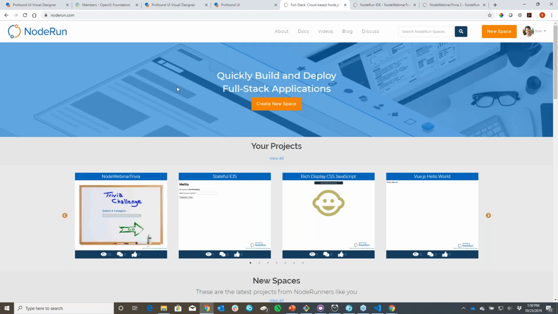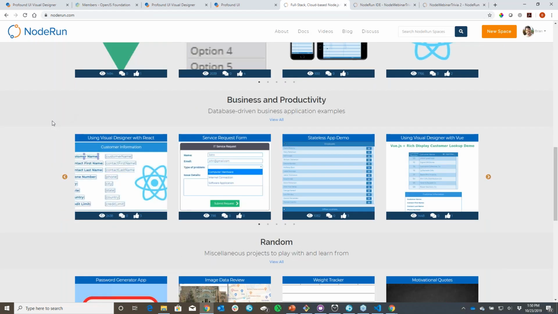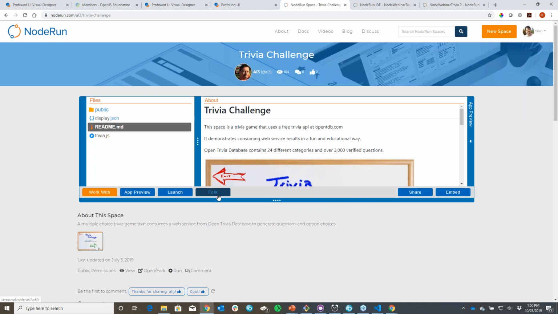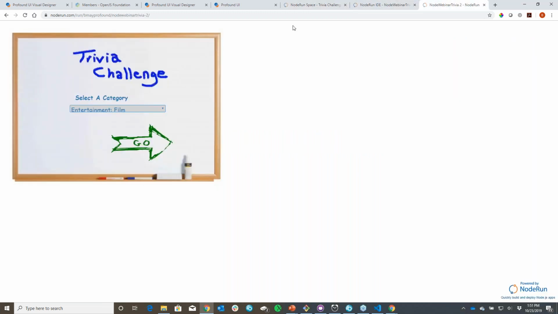And of course, in Node Run, you can come here and take a look and find this app. For example, it's listed here under Fun and Games. You can take a look at it, work with the code, and fork it, which means you can get your own copy of it in your own workspace, and then play with it, make changes, and do whatever you'd like with it. So it's a good place to come and have a little fun.